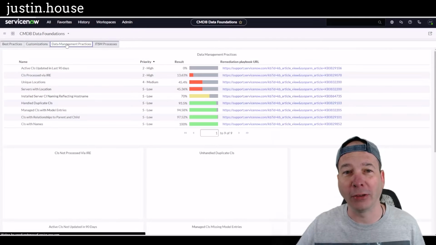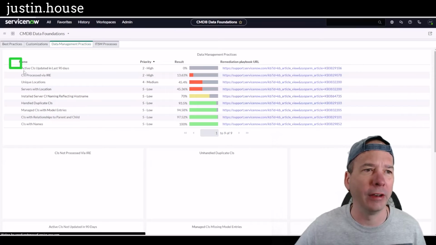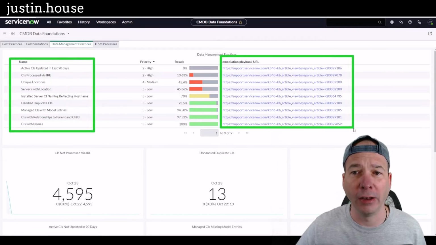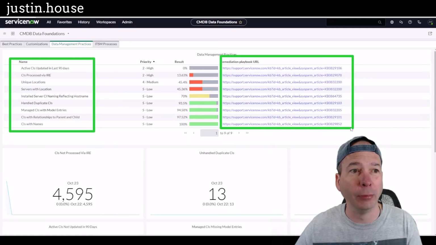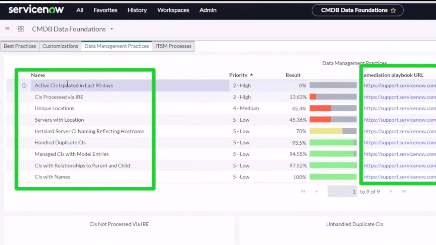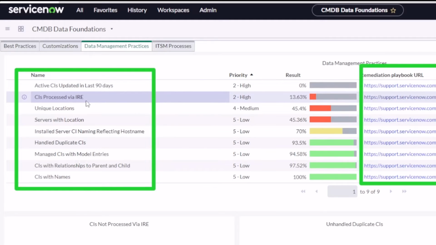Data management practices, another new tab. Look at all these indicators. I got 9 on this one. Again, 9 remediation playbook URLs. And this is around keeping things clean and kept up. So active CIs not updated in the last 90 days, or they were updated in the last 90 days. CIs that are coming in not through the Identification and Reconciliation Engine. So important that there be automation and some kind of deduplication and source of ownership or attribute ownership, right? Using that IRE.